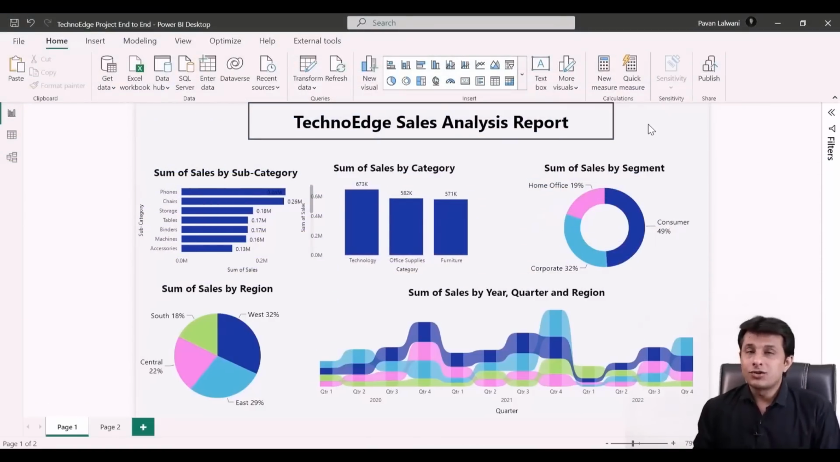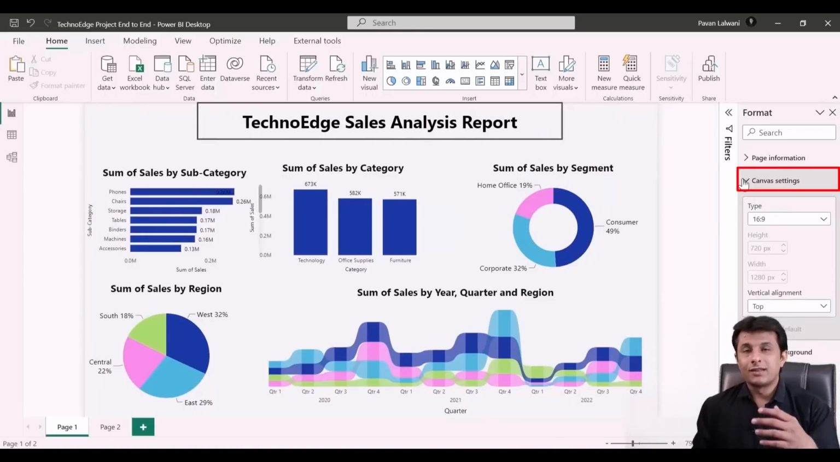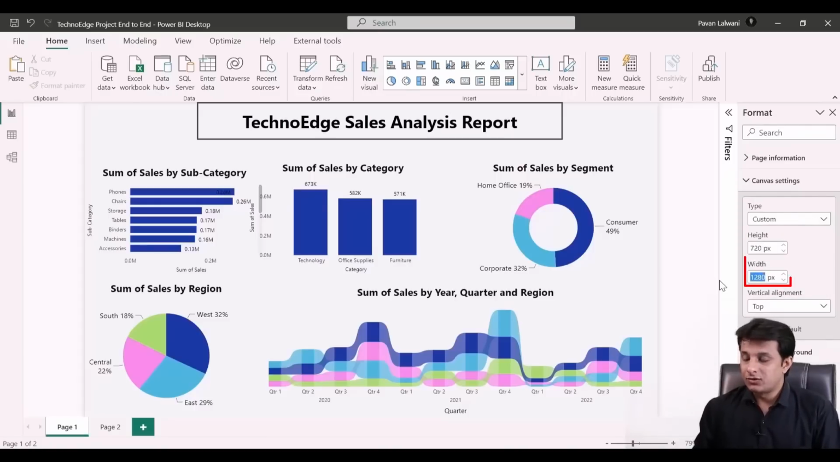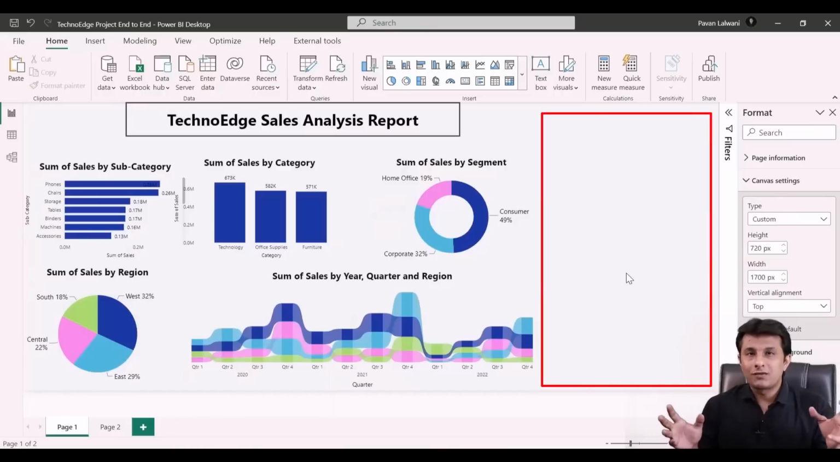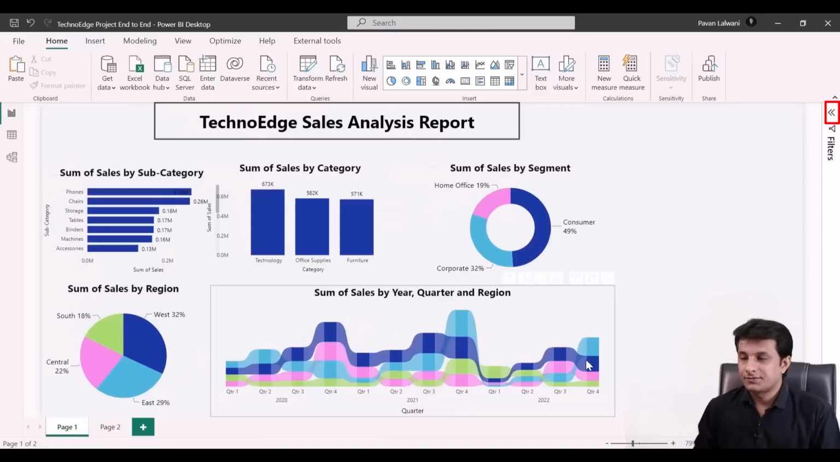So if you want to change the page size, I can right click on this blank space. Remember, I have to click on the blank space here and then I can select the option as format canvas. Canvas settings is nothing but page settings. In the previous versions of Power BI, canvas was known as page. Now if I go to this custom option, I'll keep the height the same, but I'll change the width to, let's say, 1700. And you can see I've got more space where I can put more visuals here. Now I can just minimize that option.